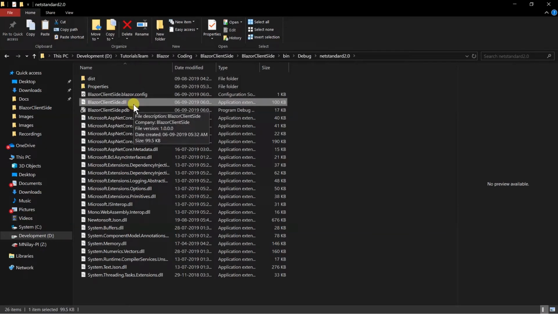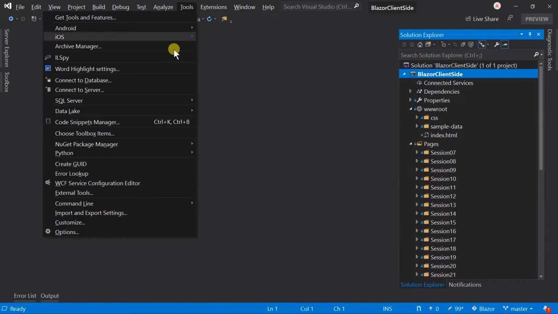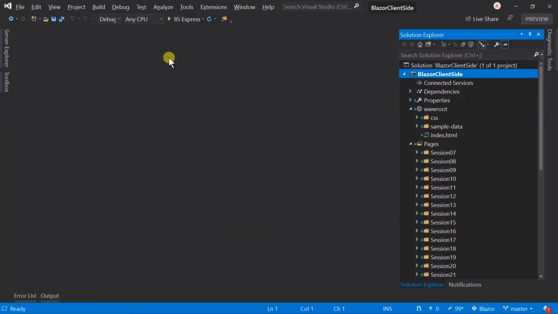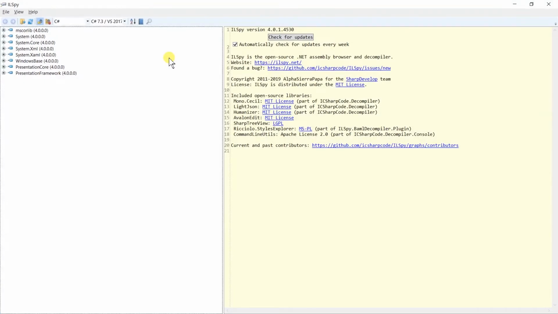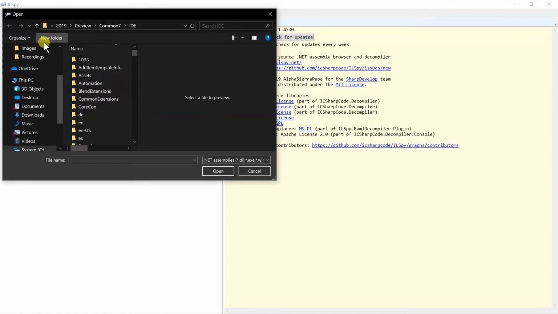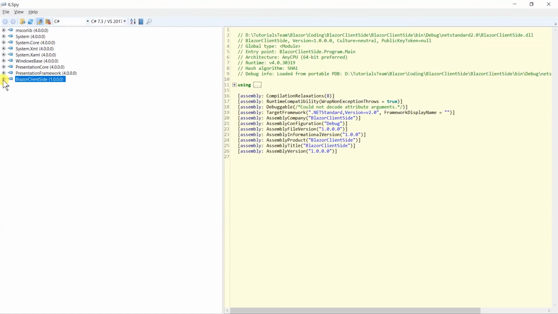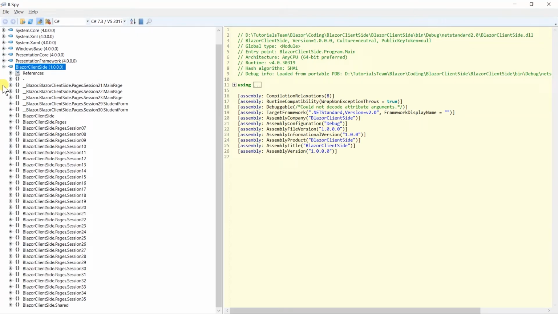I have already installed the ILSpy tool in Visual Studio, so let's open it from the Tools menu. You can also install its extension; the link for this plugin is available in the description. Click on Open and select the DLL and expand the node. Based on namespaces, it will generate a tree structure for the classes.